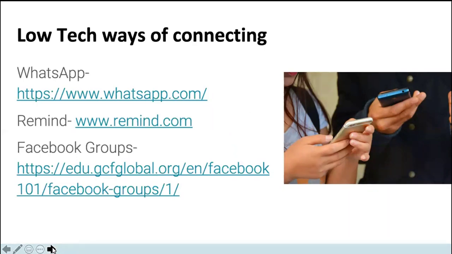A lot of students globally have WhatsApp already on their phone and they use it for texting. So if they have it on their phone already, you can use it. Remind is a US-based company. Many students in the US have Remind with their K-12 students, so they already might have the app on their phone. And the third one is Facebook groups. A lot of students are familiar with Facebook.